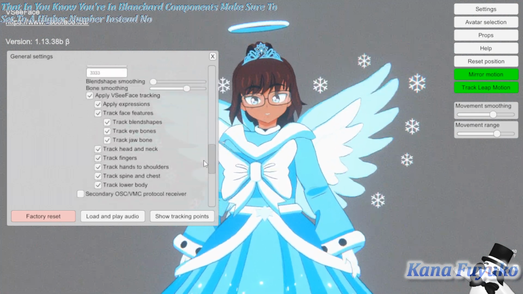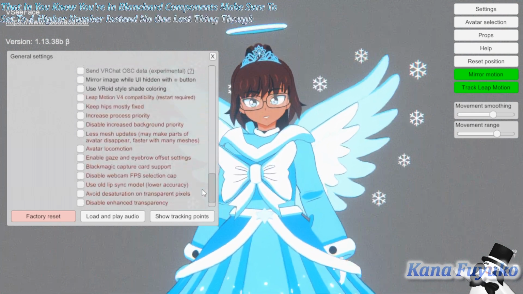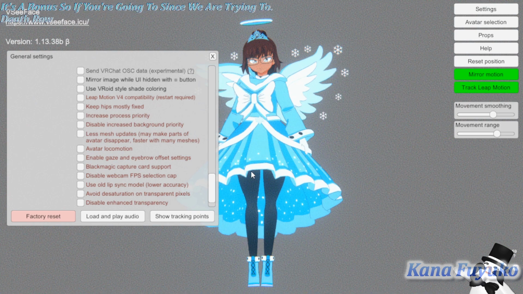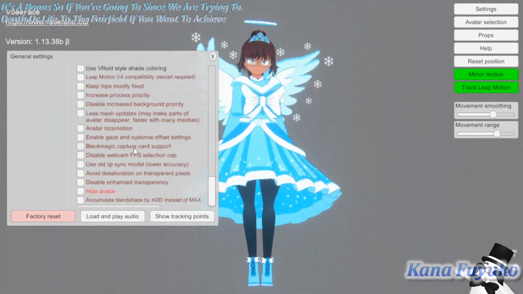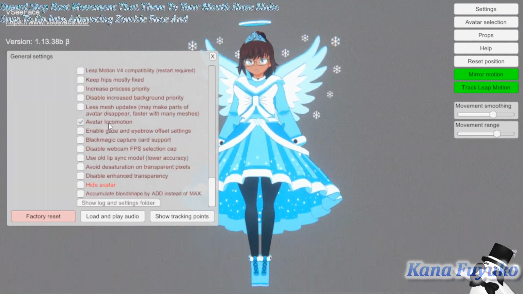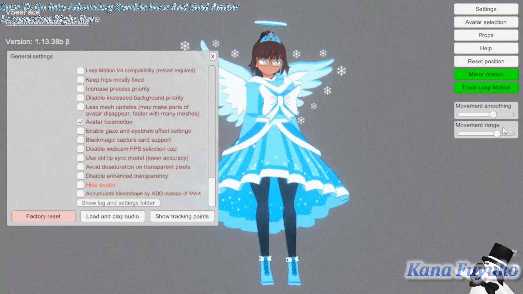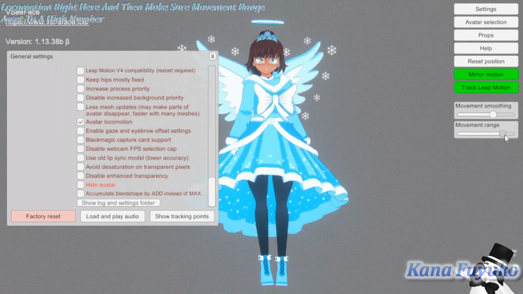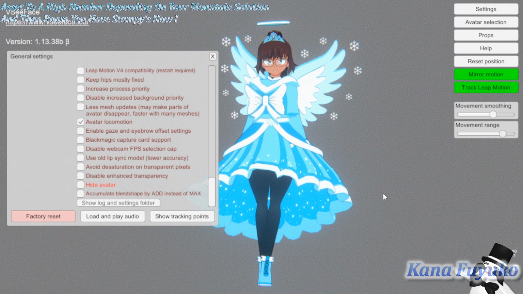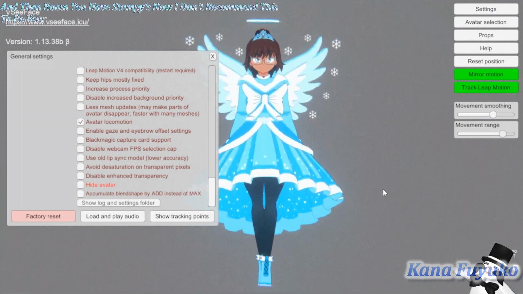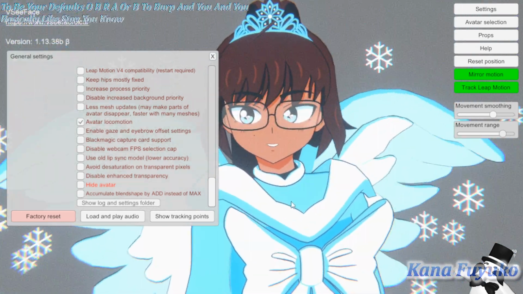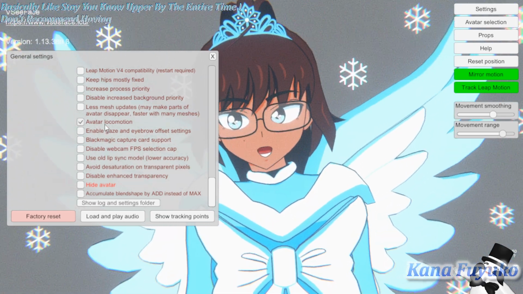Now, one last thing though, and this is a bonus. Since we are trying to get into that sort of Live2D feel, if you want to achieve a sort of steppies movement that some 2D models have, make sure to go into advanced settings on VSeeFace and set avatar locomotion right here. And then make sure your movement range is set to a high number depending on your mounting solution, and then boom, you have steppies. Now, I don't recommend this to be your default, so if you're a VTuber and you basically stay upper body the entire time, I don't recommend having locomotion on.